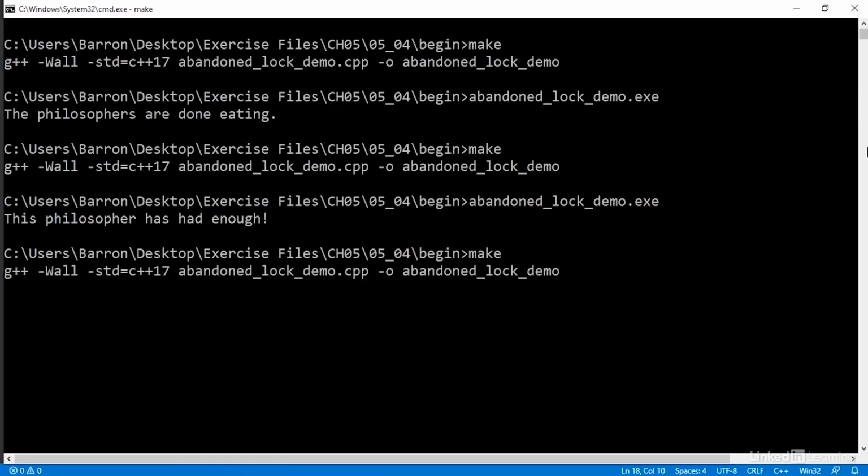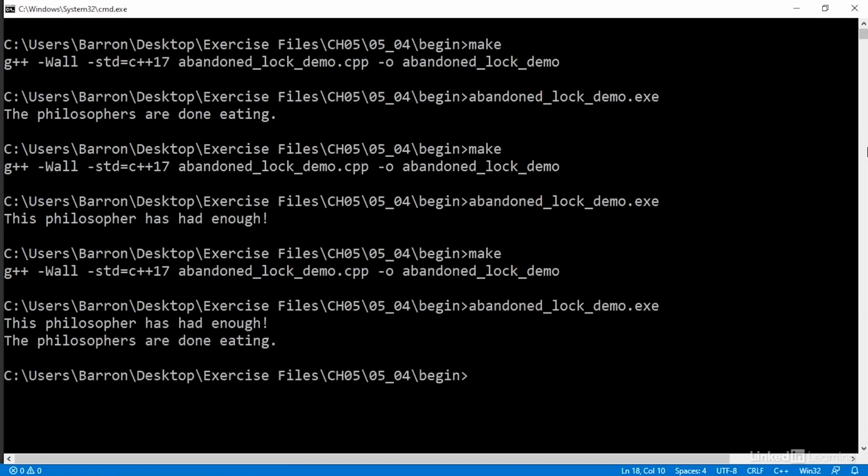If I make and run this program using the scoped lock, it's able to run until the end, even after one of the philosopher threads has had more than enough sushi.